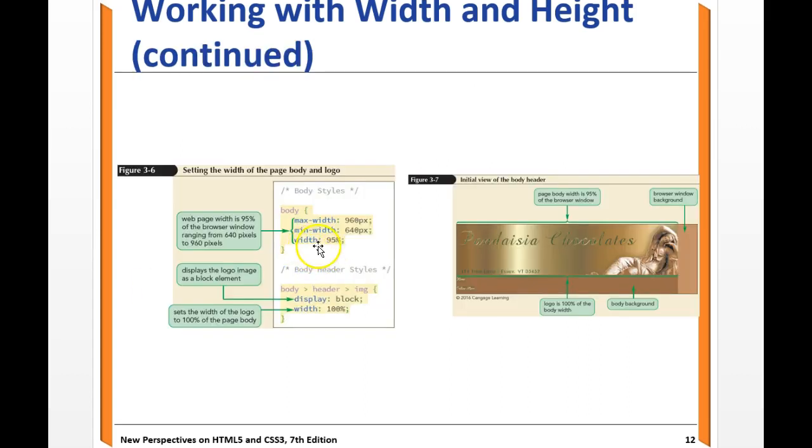In this example, we are setting the web page width to 95%, and we are ranging it from a minimum of 640 pixels to a maximum width of 960 pixels. If you don't want to do that, you can just put body width 95%. So you can use the percentage. You don't have to use the height value, because most browsers automatically increase the height of an element to match its content. That's why we mostly use the width.